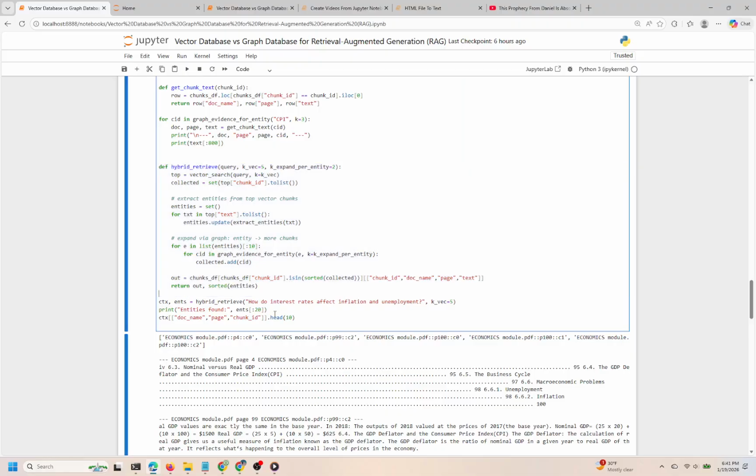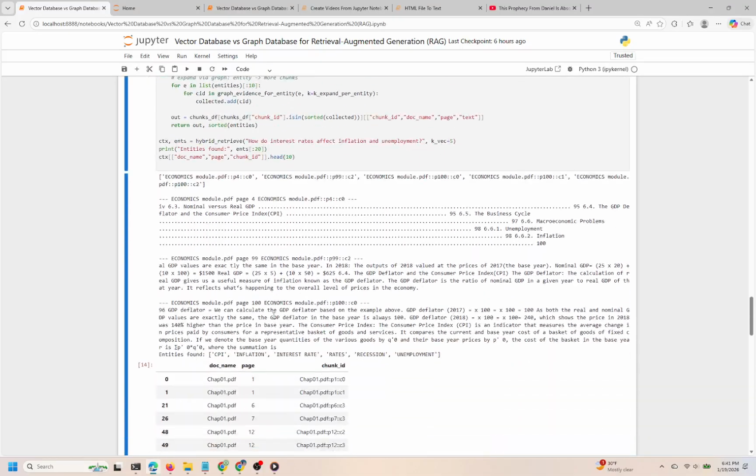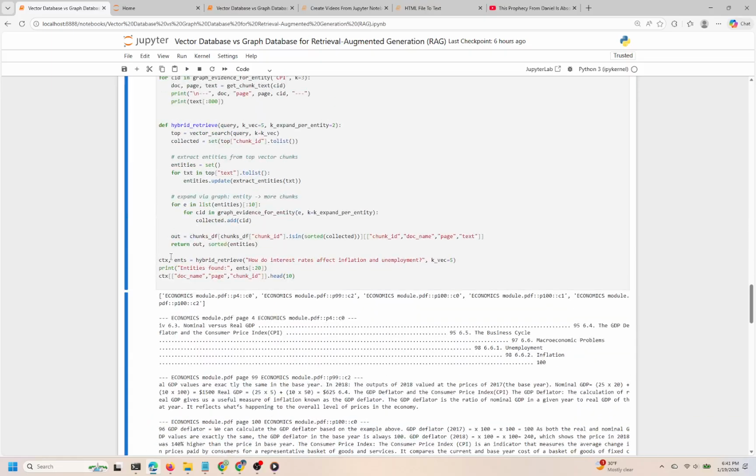The workflow begins by performing a vector search using the specified query. Here, we limit the search to a defined number of top chunks using the kvec parameter. The results from this vector search are collected into a set, ensuring that we have a unique collection of chunk identifiers. This initial step is crucial, as it lays the groundwork for the type of information we will explore next.